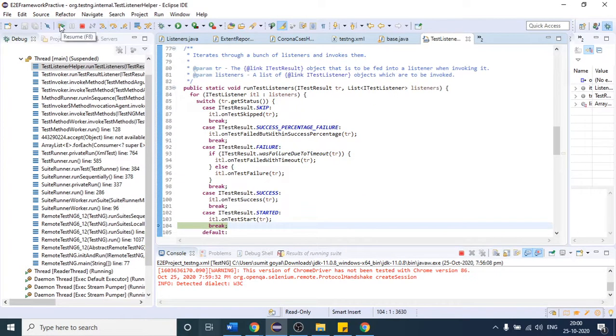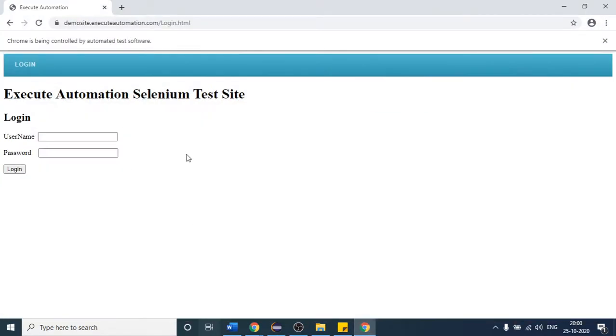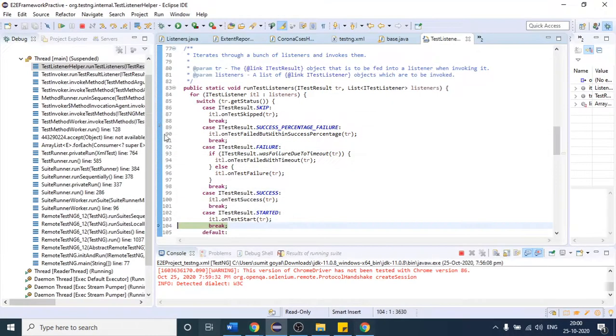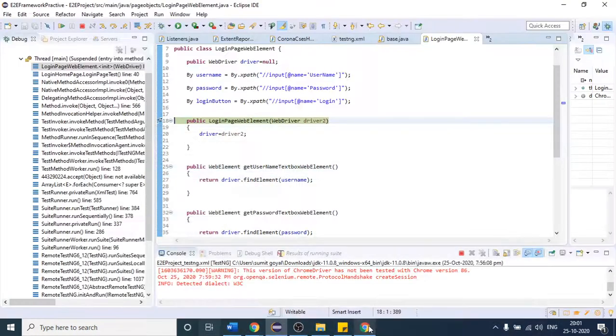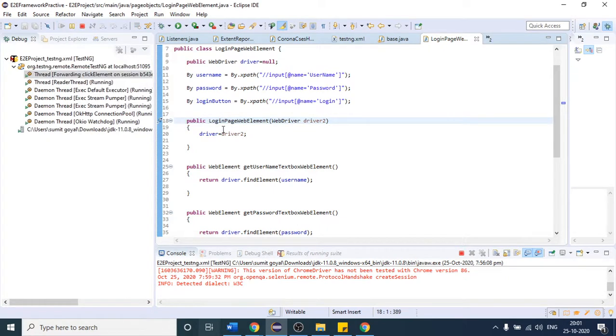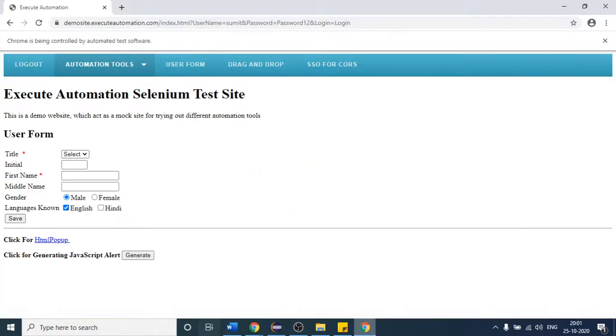So if I click this resume again, this time you will see it is going to execute your test case, right? So let us see again. I think we come here. Okay, again it is executing the driver. So click this resume. I think this time you can see it has filled all the details and it has clicked the login button. So we are redirected to this page, right? So this is how it works.